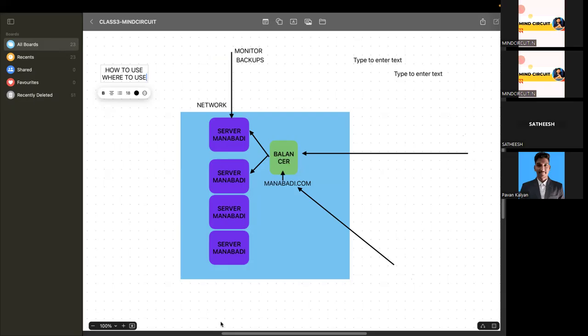Clear? Yes or no, guys? Can I get some answers? Yes or no? Because we should know what we are learning. Great. A few more replies.